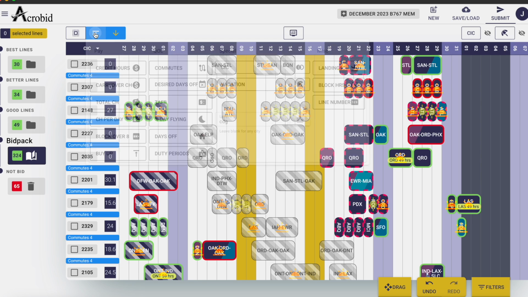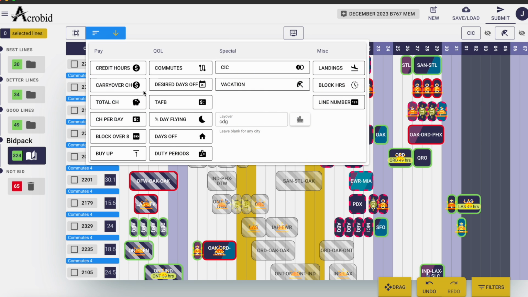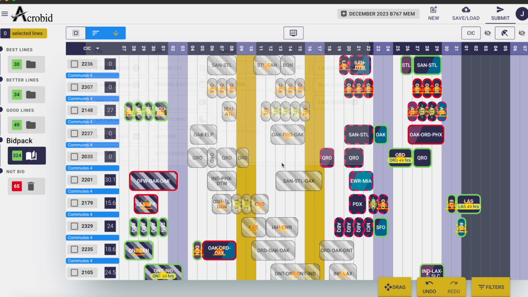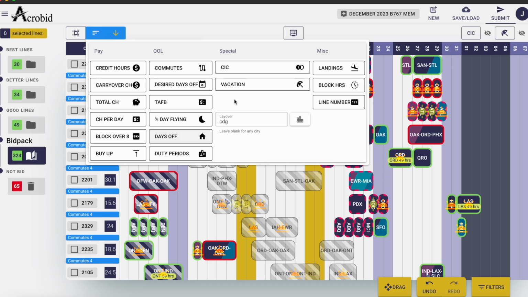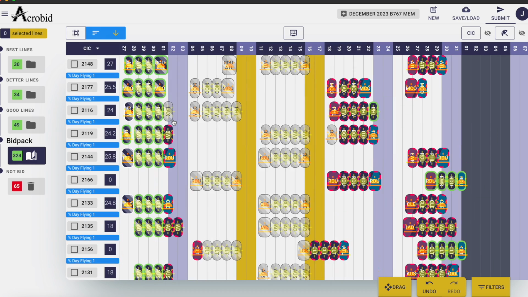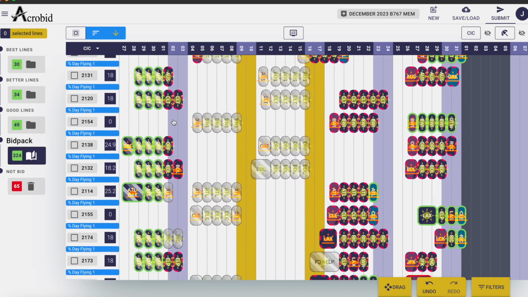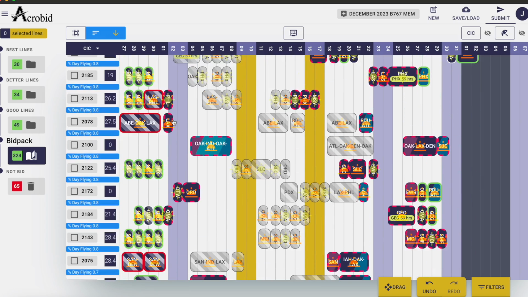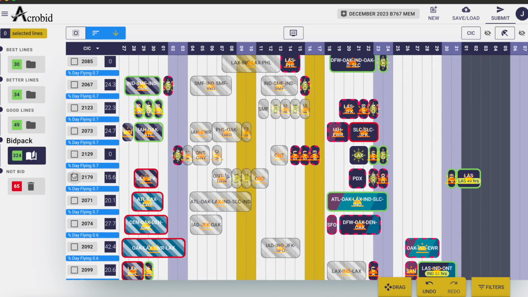And this can be used for anything in the sort tab. And I think that pattern is one of the most powerful ways to use Acrobid. So for instance, I can find all the day flying that I want, or that I find acceptable.